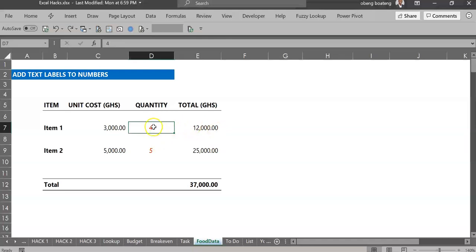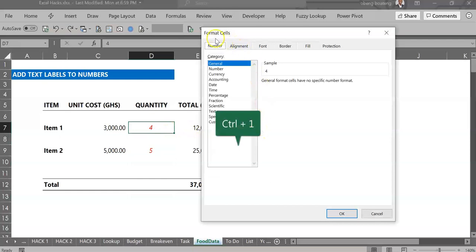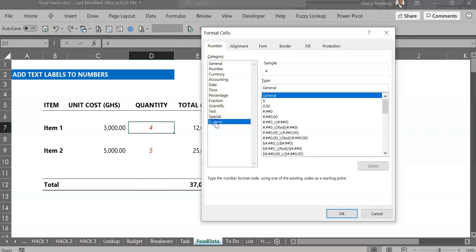So you select the number or the numbers if they are in a range of cells. You press Ctrl 1. Ctrl 1 opens the Format Cells menu. Now in here, you come to Custom. Under Type, you clean whatever is there and you put in 0. So 0 represents a string of numbers or values. So this 0 will represent any number.